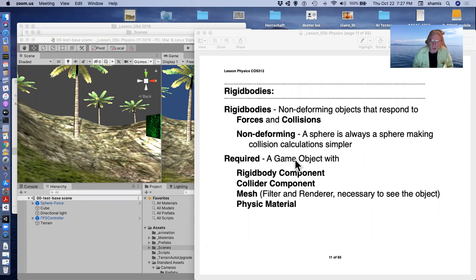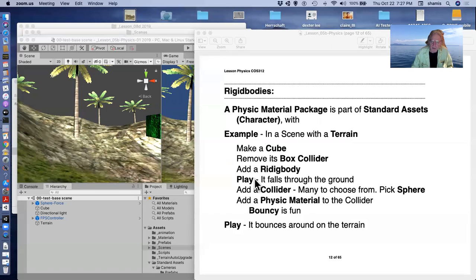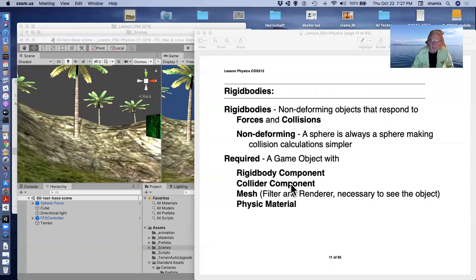So we need some game object to which we've added a rigid body component. Generally, we'll also add a collider component to it, which I'll talk about in a while. And of course, if you want to see the object, it has to have a mesh filter and a mesh renderer. This is what lets us see the object. And optionally, we can assign a physics material to the collider component.